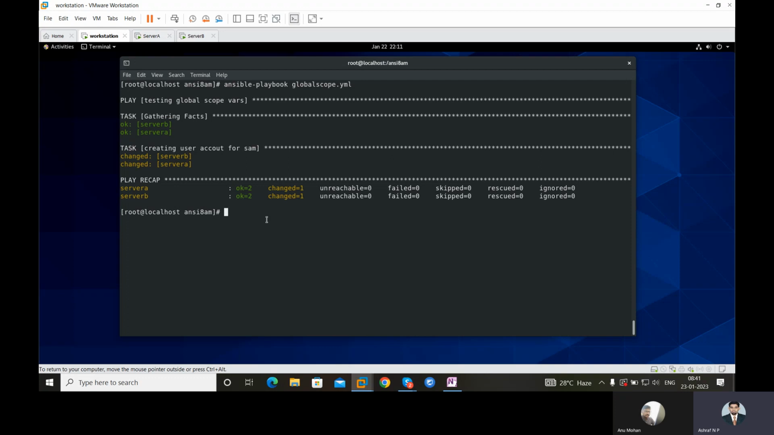So anyway, the purpose of this is that a global scope variable can be referred in any place, any playbook, because this is globally available. It's not available in a particular file, it's not available in a particular play. It's available globally, so you can just mention the file name in the playbook. This is called a global scope variable.